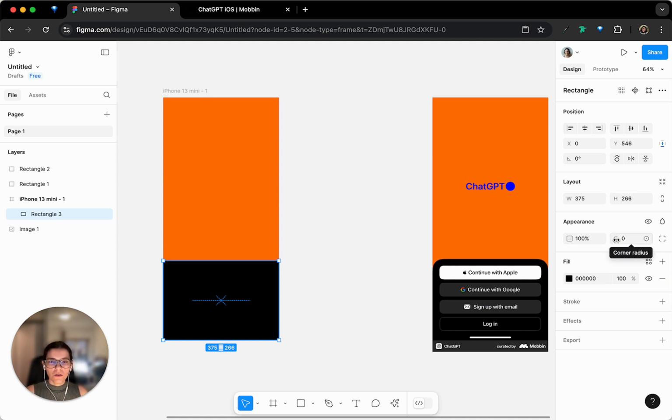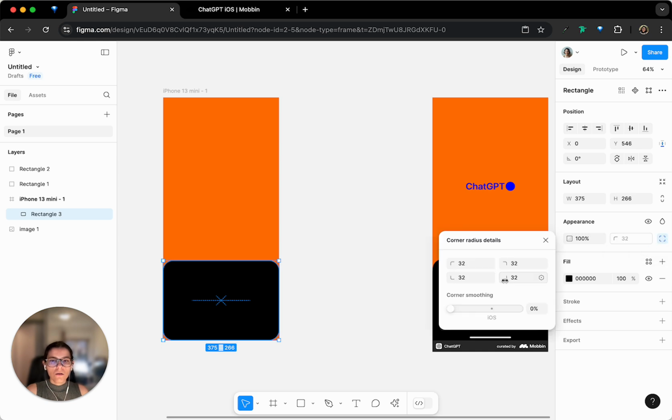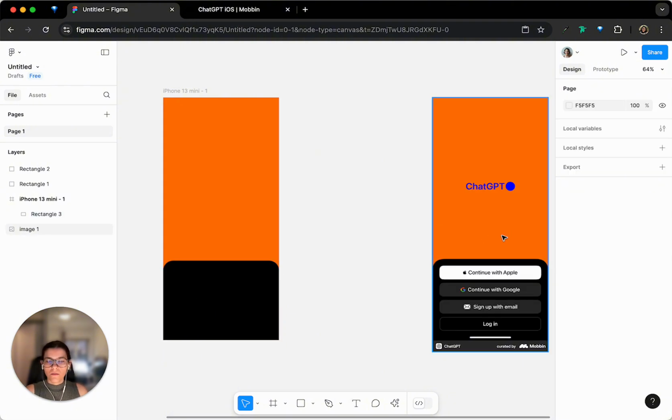Thinking about the corner radius, I think it might be 32. Can you see that it went here on the bottom? So here I can open these independent corners and it shows me the ones at the bottom. I can change it to 0 and that's it.